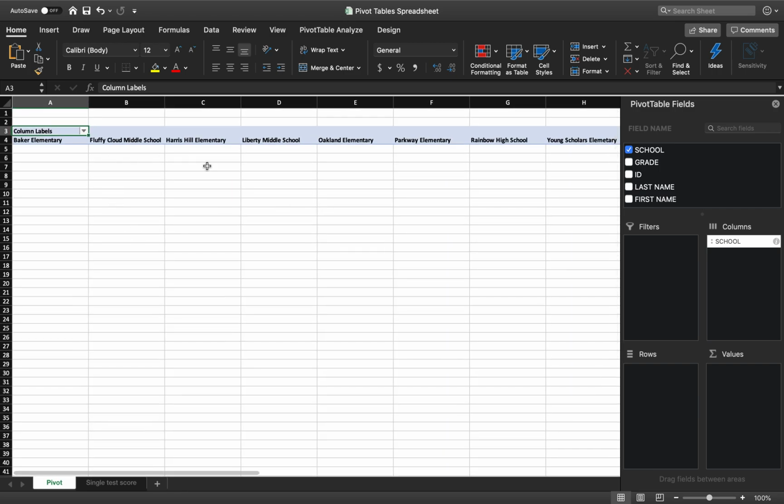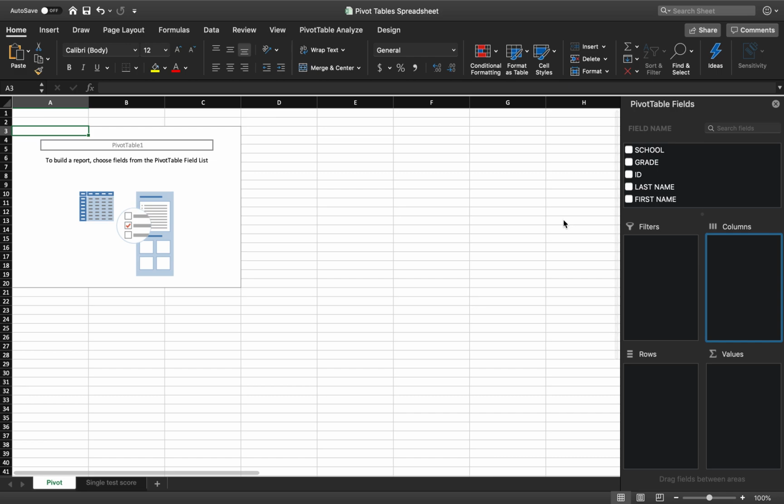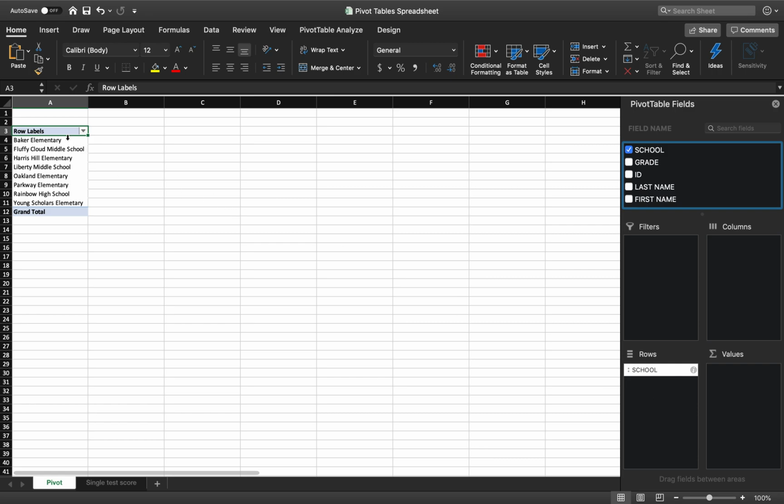I don't really like how this is showing up because it goes all the way across. Now there's some formatting things we could do with that, but instead what I'm going to do is take school out, and all you have to do is drag it out of there and it disappears. And I'm going to put school into rows instead and see what that looks like. I like that a lot better because now I can see all those school names, they line up nicely.